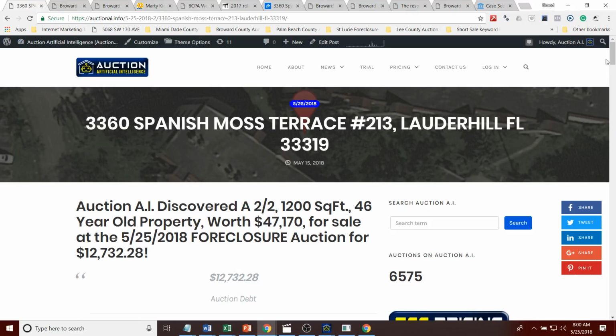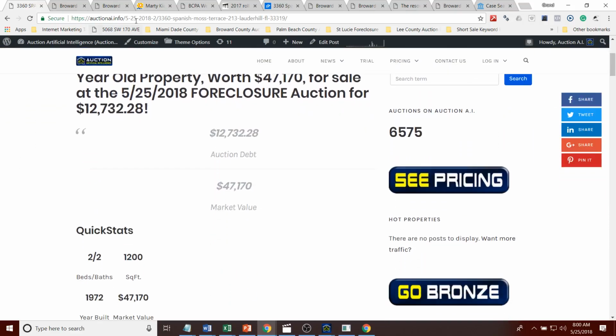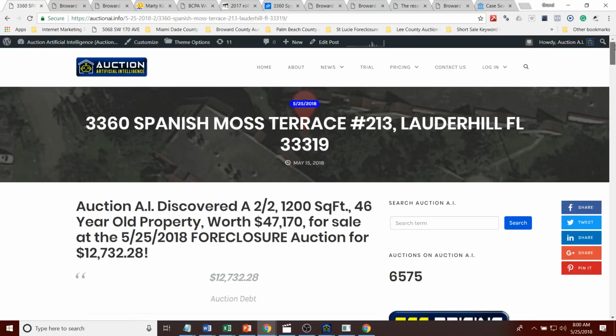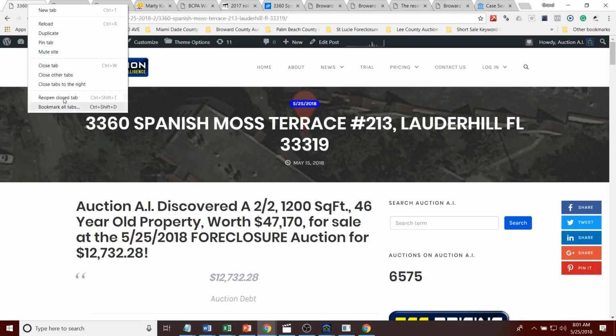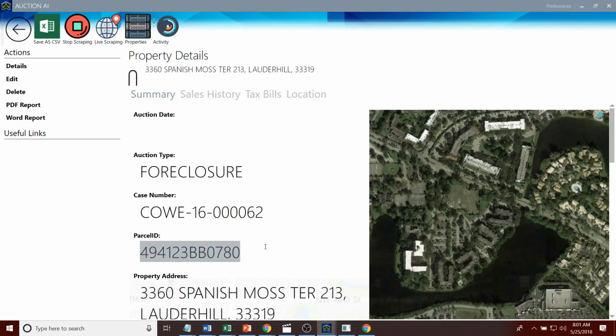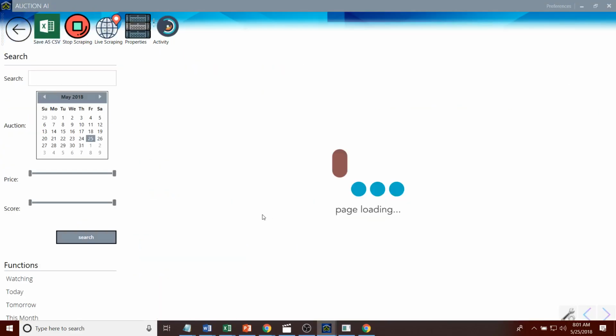360 Spanish Moss. So if it's worth 47, if it's worth 40, this would be a great buy at 20, 25. Great buy at 25. Let's go to the next one. All right. We're almost done here.